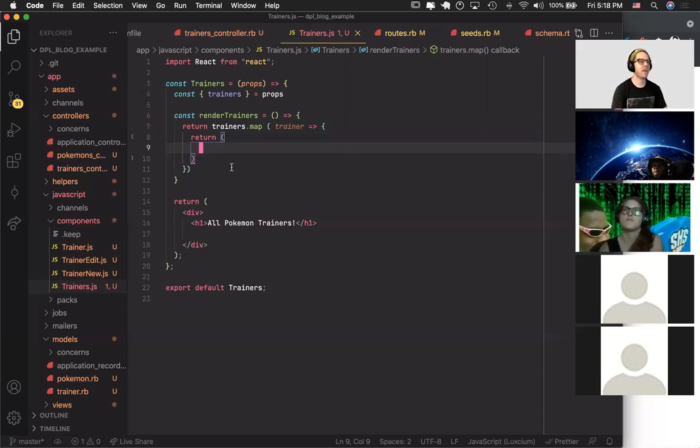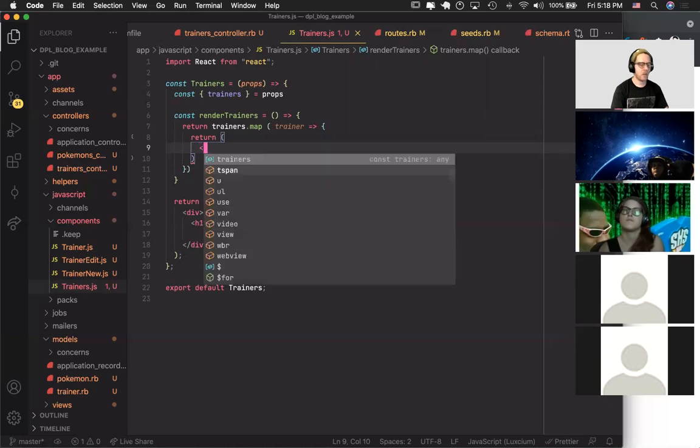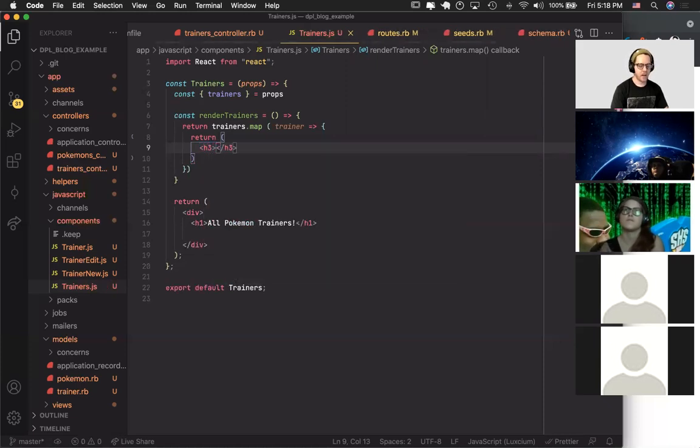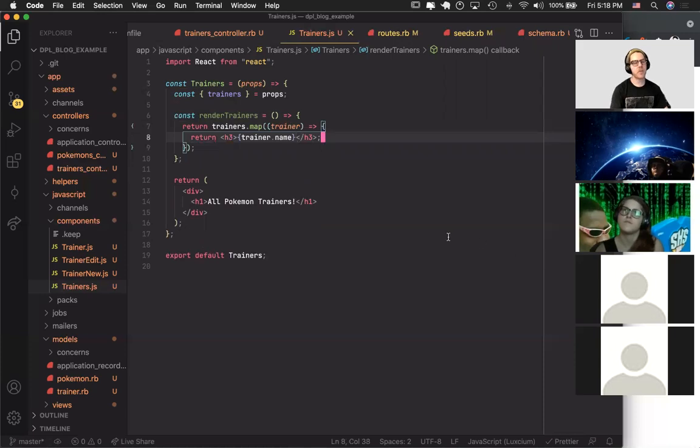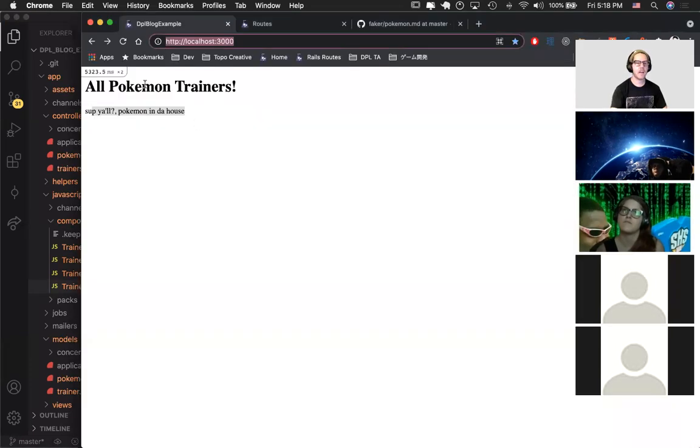The way we get access to it is by doing, I'm just doing an H3, and I think I have to interpolate it in here, but I'm going to do trainer.name. So in JSX, if you want to bring in some JavaScript, you don't interpolate, you have to surround it in curly braces. So we have some JSX here, and we have our trainer.name in here. I'm going to save this, and when I refresh my page, what should happen is I should have all seven of my trainer names listed out in an H3 tag.